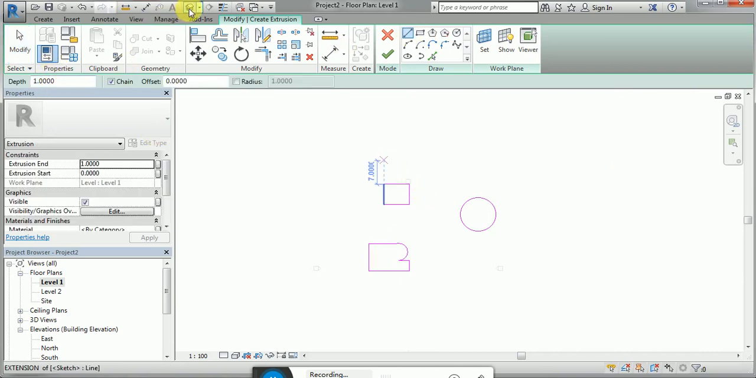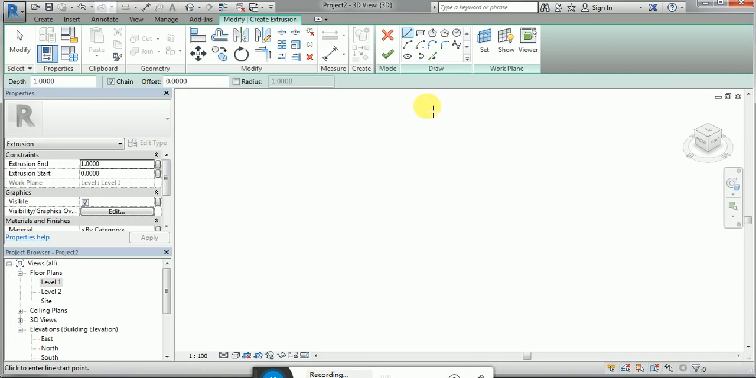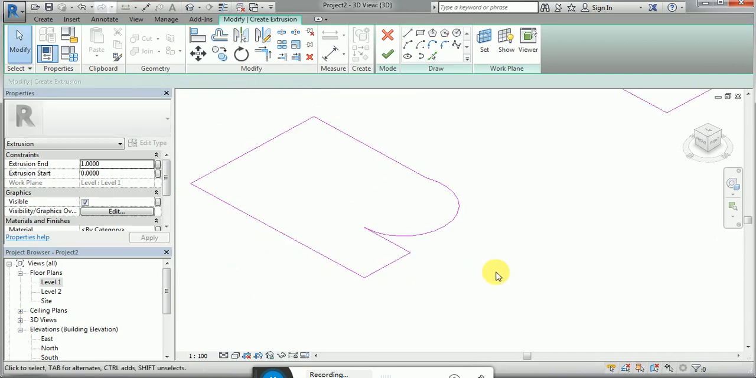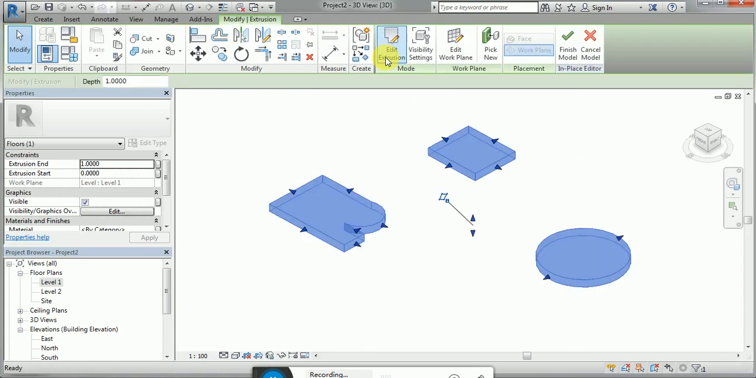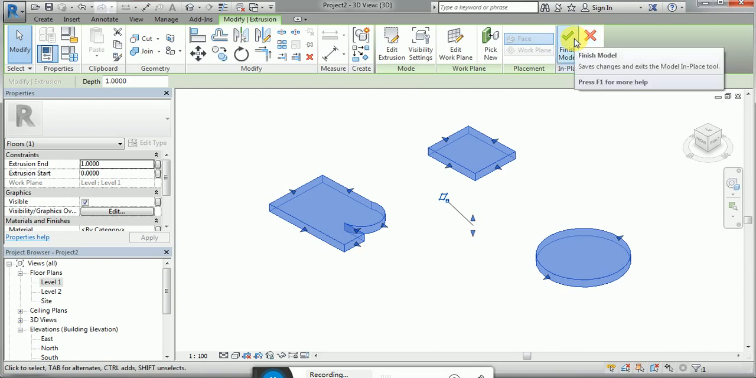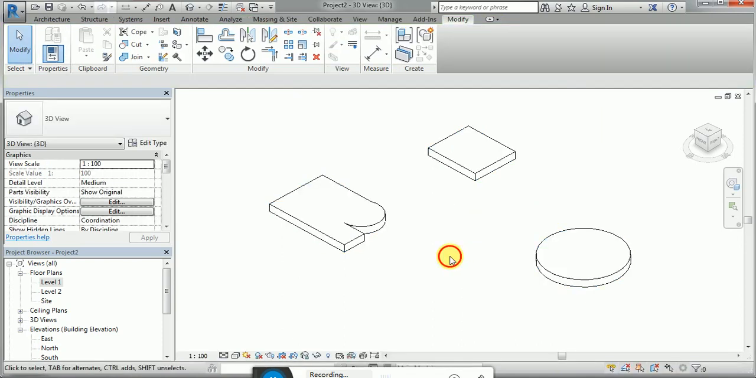So now I'll go to the 3D view. I can see now these are the profiles which are created in the XY plane. Just say finish edit mode. Likewise, it has created the solid forms of those particular profiles. If you say finish edit mode, they are all created here.